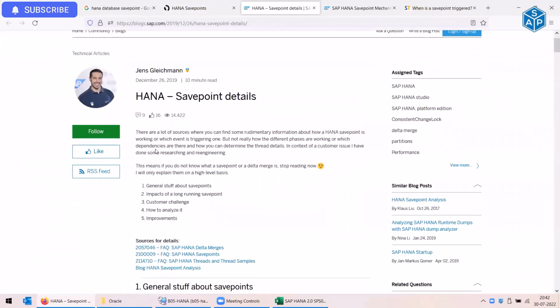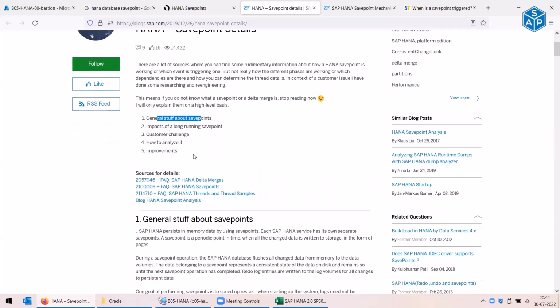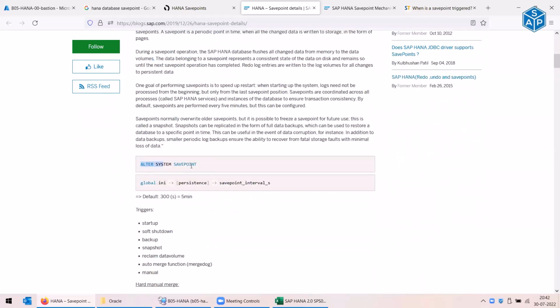HANA save point details. This means if you do not know what a save point or delta merge is, stop reading now. I only explain them on a high level basis. General stuff about save point. The ALTER SYSTEM SAVEPOINT statement is how you can trigger a save point.